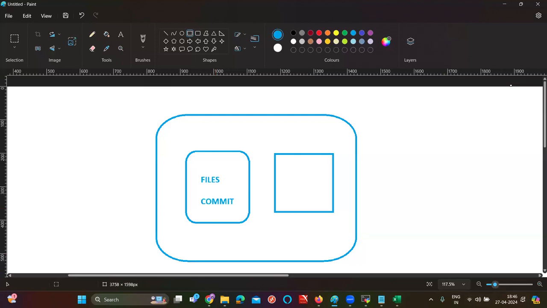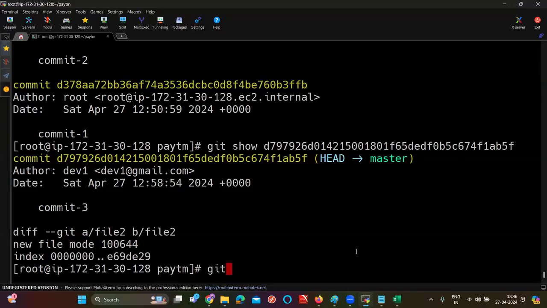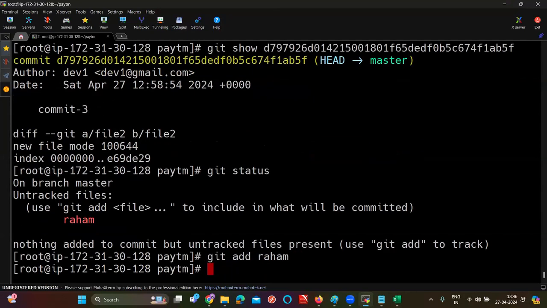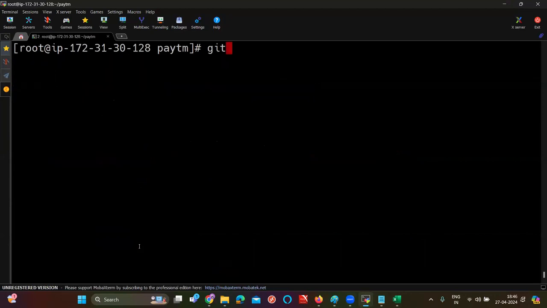Give the command git status. Currently I have the file. Okay, let's track the file. Git add Raham. Now give the command git status.